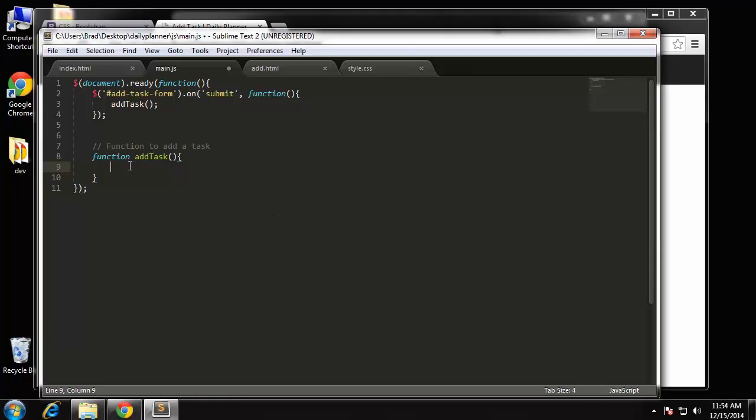Now, we're going to have a few fields per task. We know that we're going to have a task name, the priority, the date, and time. But what we also need is a unique ID, so that we can target tasks individually.